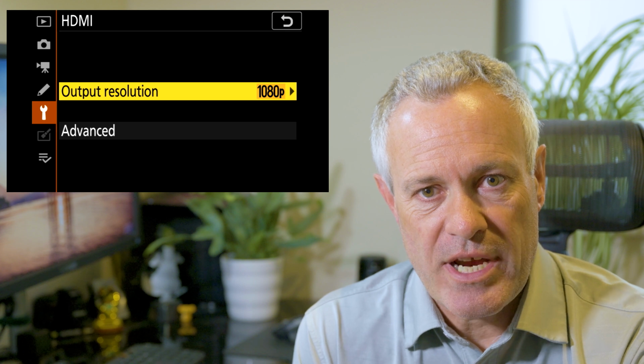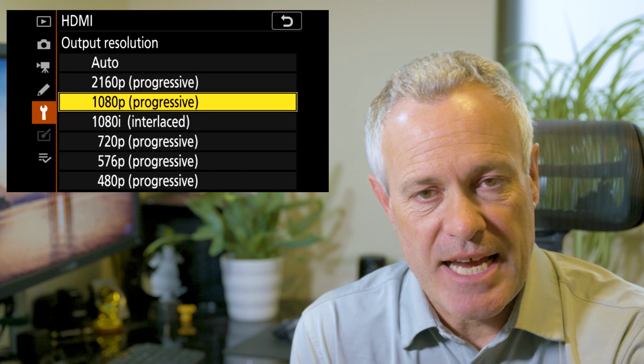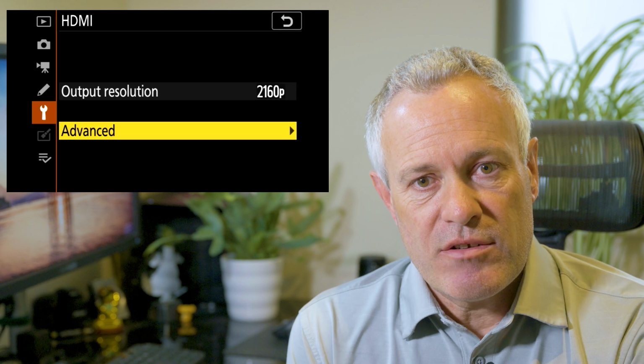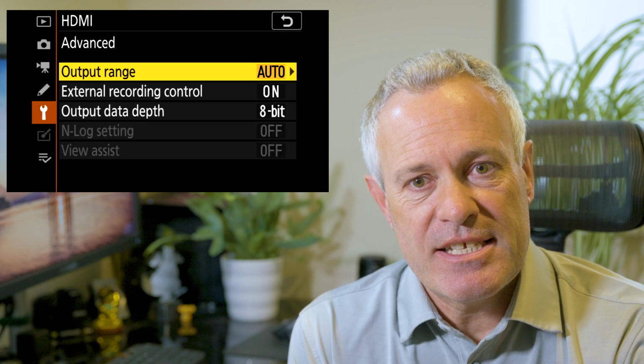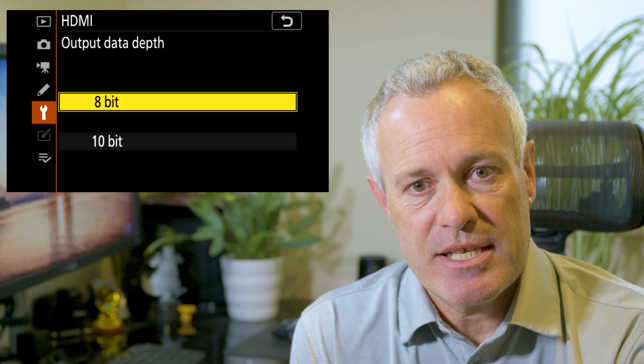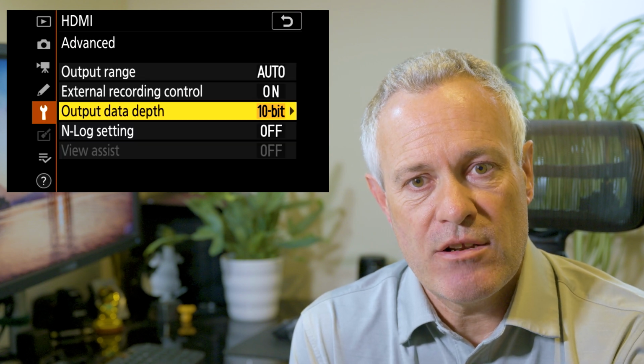I tend to record at 4K, 24 frames per second. You then scroll down and you have to choose the output data depth and select that to 10-bit, and then go down one more option to Nlog and select that to on. Now there is an ISO related limit that recording in Nlog imposes, and that is that the minimum ISO that Nlog will record is ISO 800, and therefore obviously the maximum ISO has to be 1600 or above. And this will matter when you're thinking about the settings you're going to use.